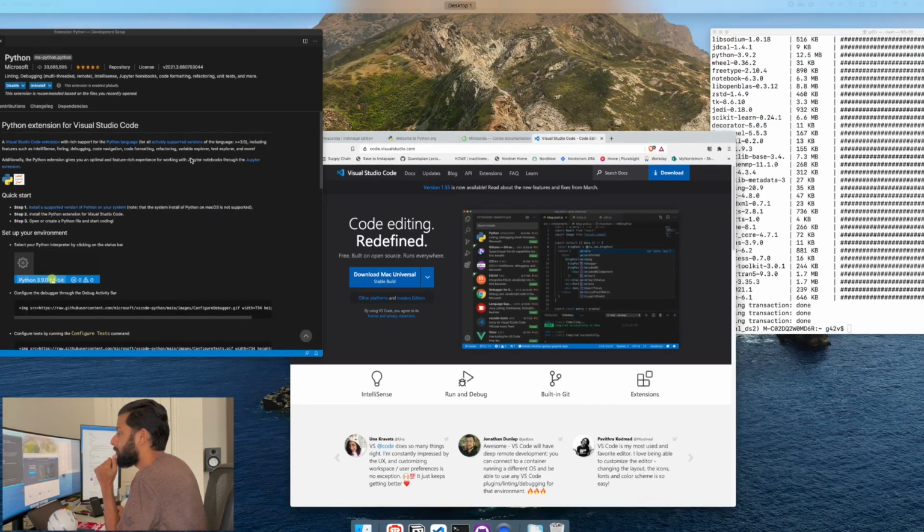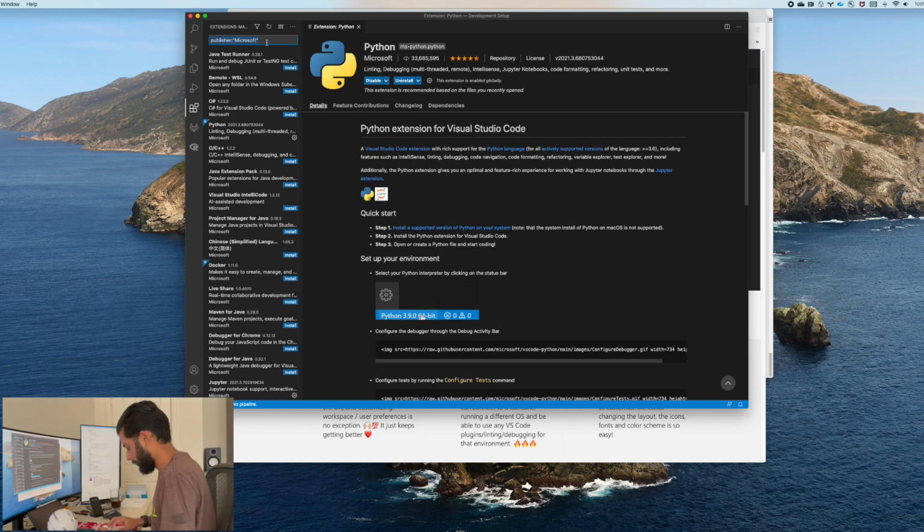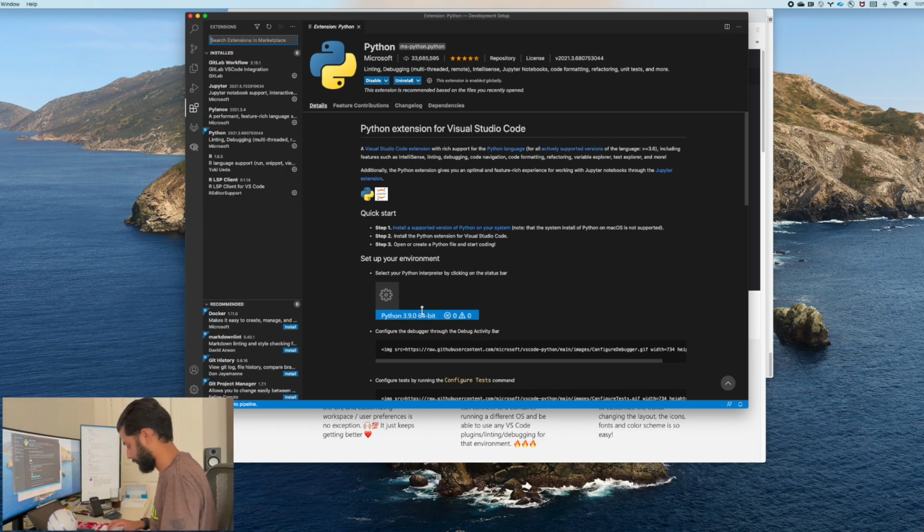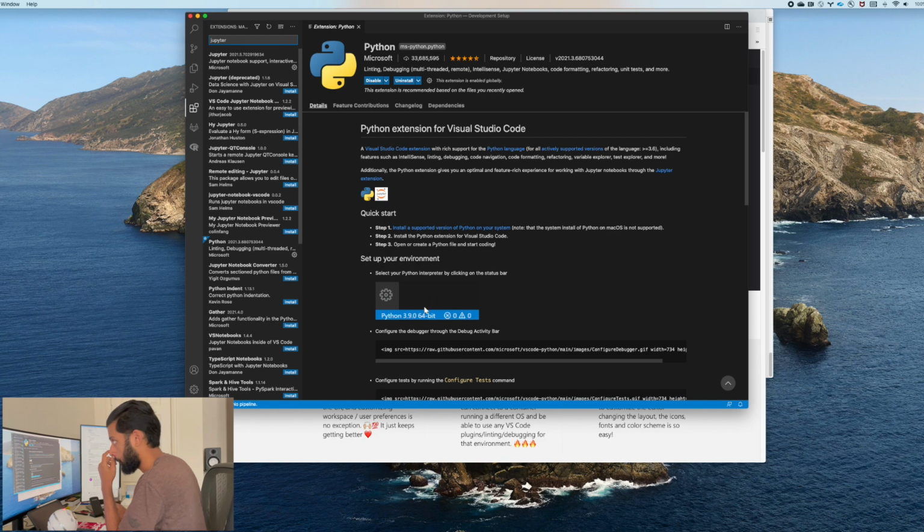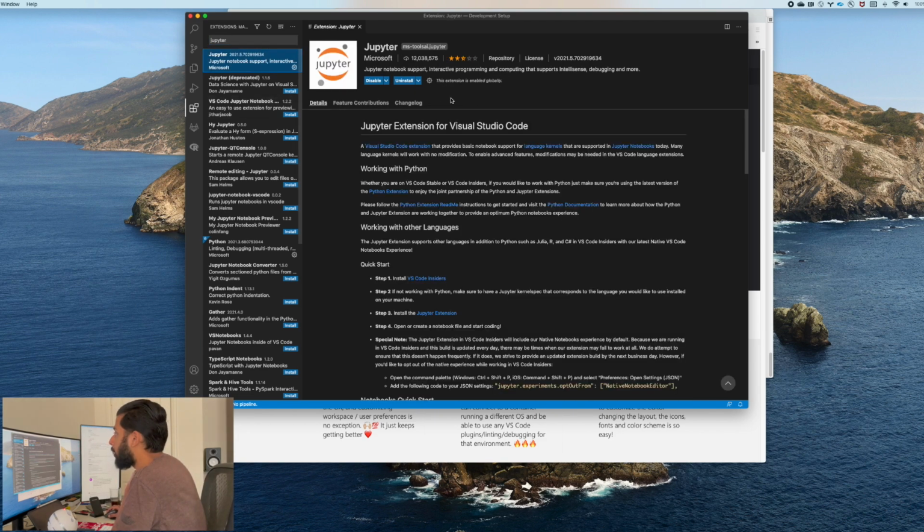So you'll type in Jupyter. And you'll want to use the one by Microsoft again. Jupyter is basically, it'll let you use Jupyter notebooks inside your VS Code. Most people you'll see will use Jupyter notebooks inside their code editor. I think just because I started off with using it in VS Code, I use it in VS Code, but really whatever works for you is best.